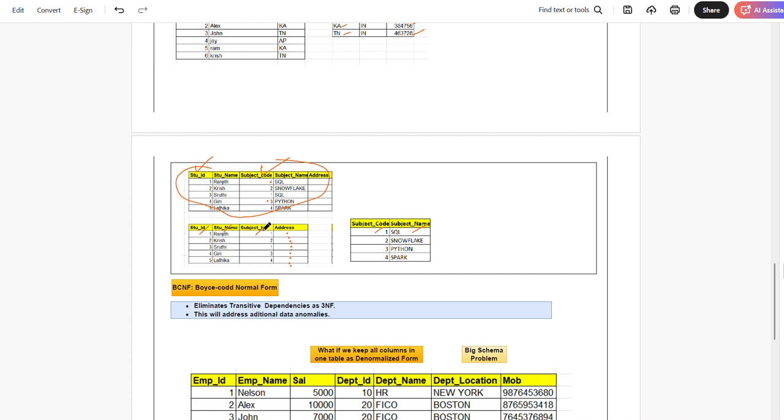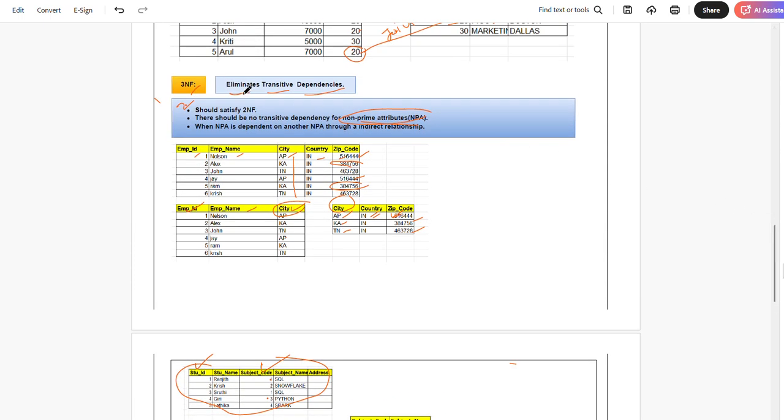If you have subject ID 3, take 3 and come to here. Here is Python. Take subject 1. What is subject 1? Come here and check. Yes, that's fine. So that we can eliminate transitive dependency.